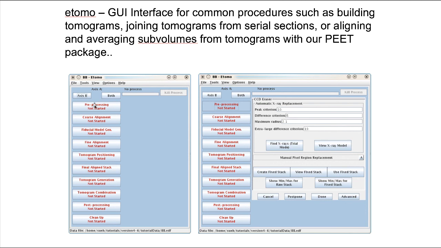If you press this first step, called pre-processing, you get this type of window where you can put in some parameters and press a button to find X-ray spots, which are oddly bright spots that may correspond to X-rays, spots generated not by electrons but by X-rays. These can be fixed by this pre-processing, and then you can go on to coarse alignment, then fine alignment, and tomogram calculation.